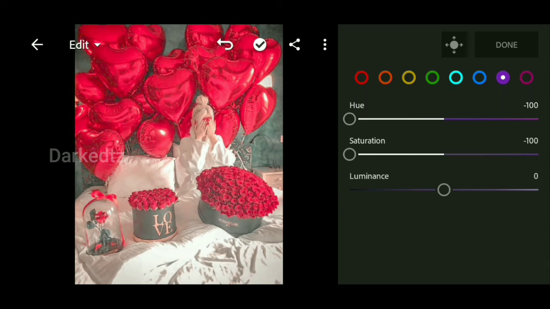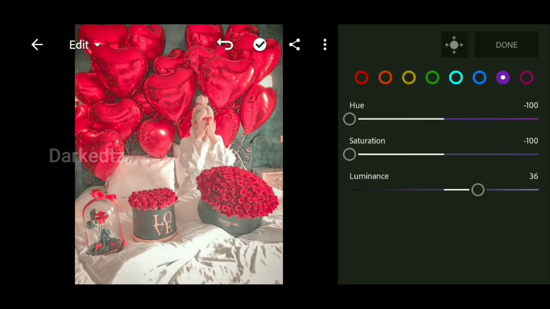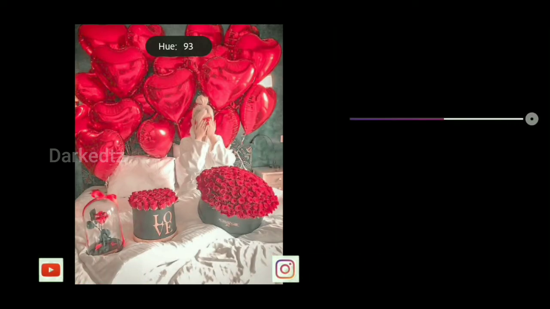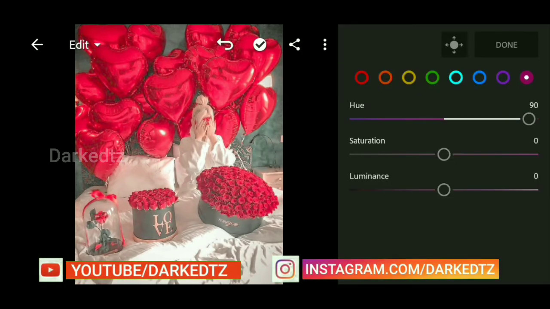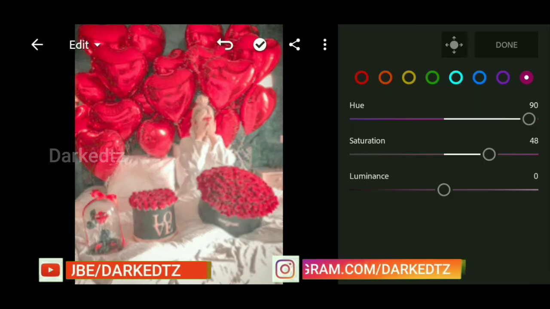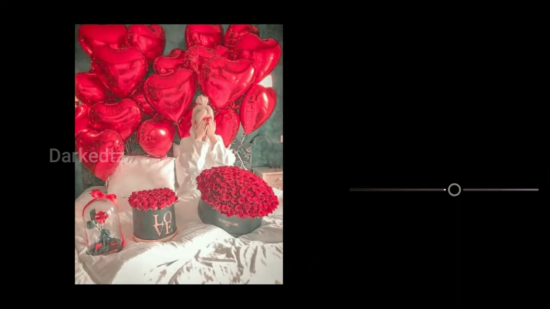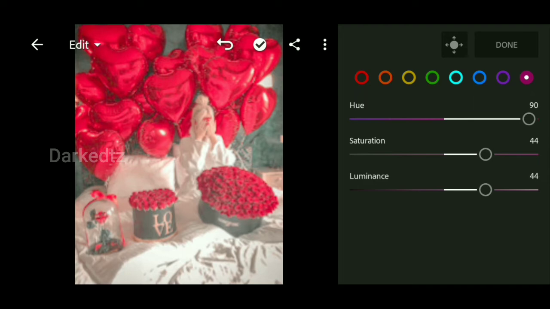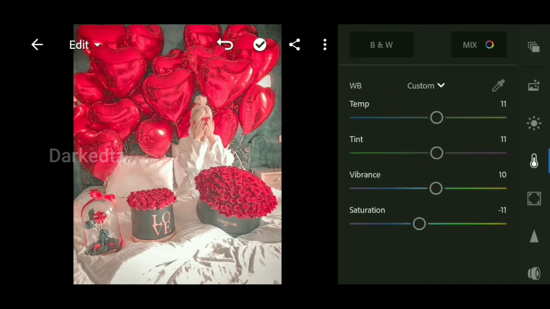Then move to purple color, hue and saturation to -100, increase luminance +36. Select magenta color, hue to +90, and saturation to 44. Then increase luminance to 40. Perfect, done.